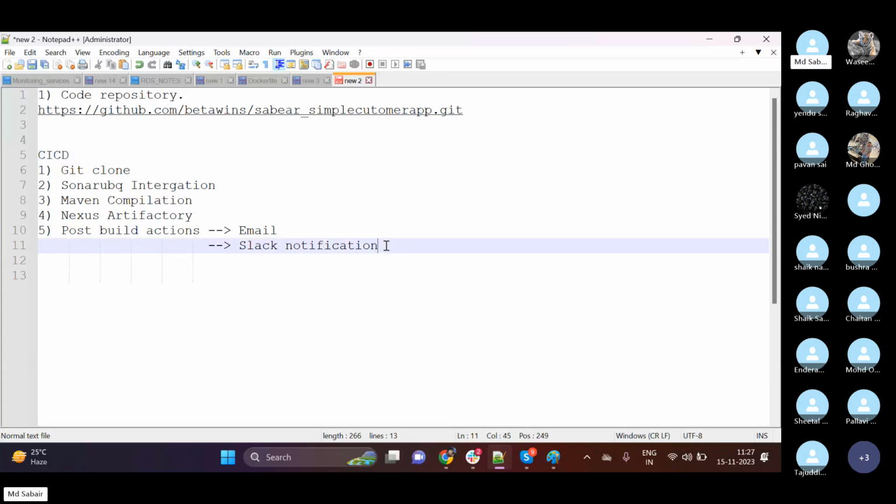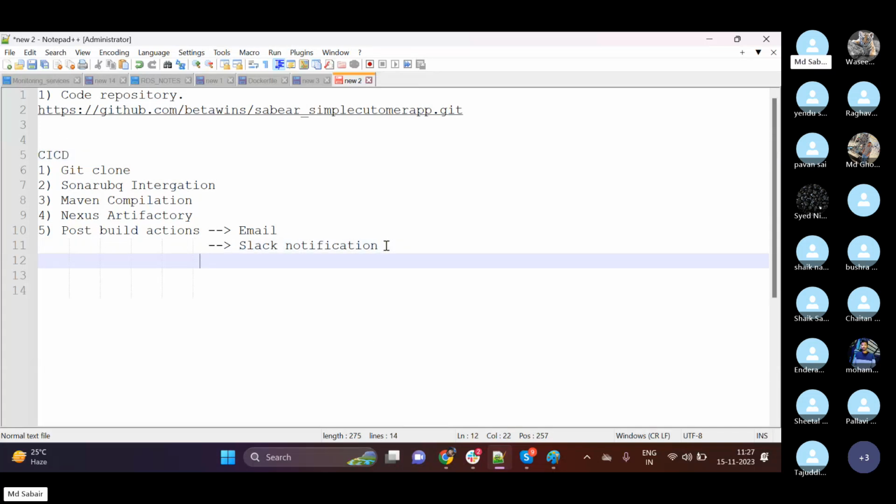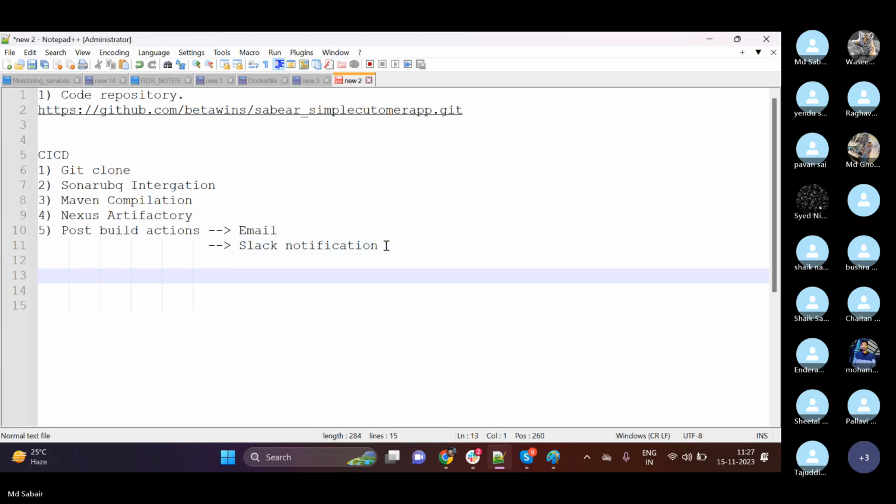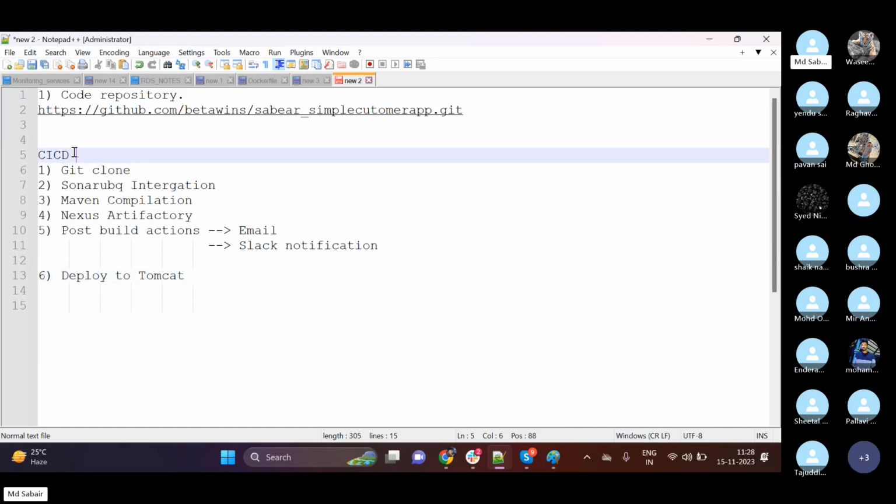And then the final stage will be the deployment stage. So where are we going to deploy? Generally, where can we deploy? EC2, Tomcat. Deploy to Tomcat. In EC2 we need to install Tomcat and we need to deploy. So these are our CI/CD stages.